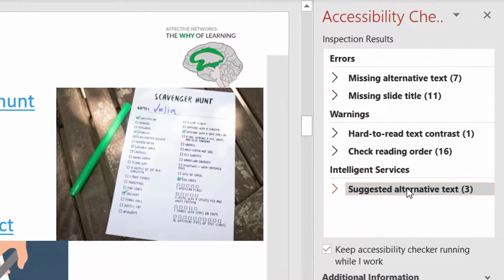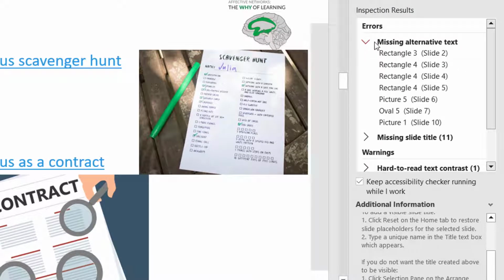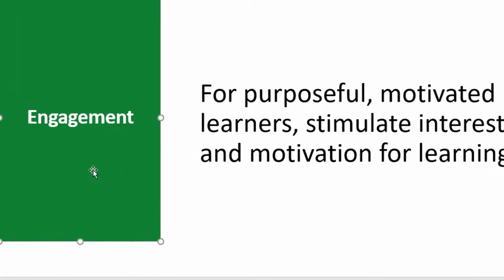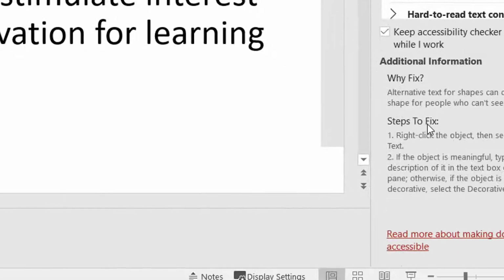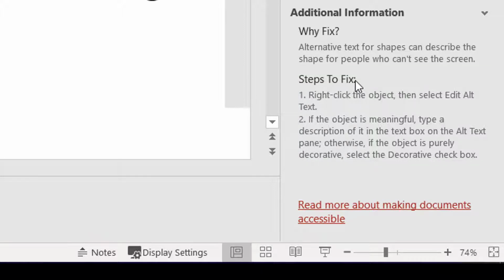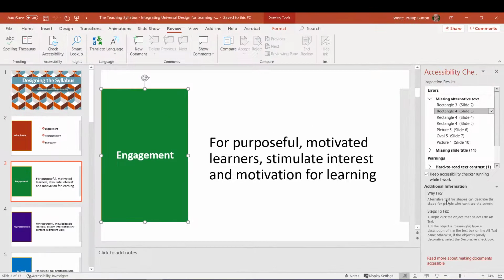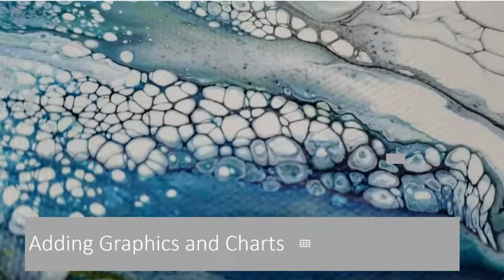To look at it in more depth, what you want to do is drop one of these down. So here it says missing alternative text for a rectangle, this rectangle, and we're going to talk about that more in depth. The fix here is listed under steps to fix, and so this is the reason that alternative text for shapes can describe the shape. Adding alt tags to graphics and charts will help your users be able to understand them.